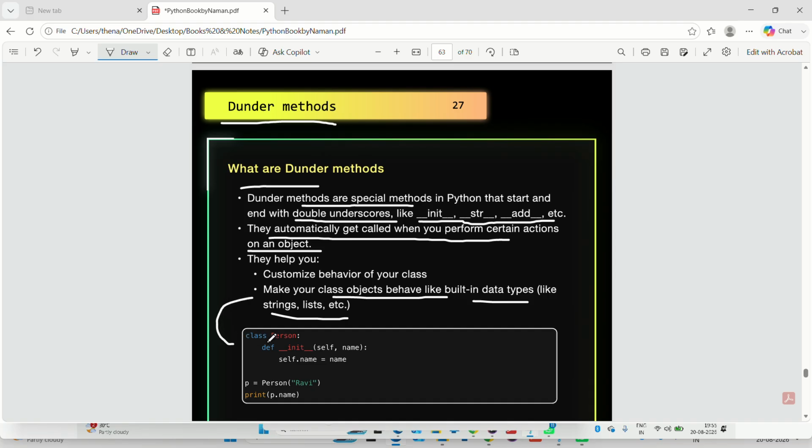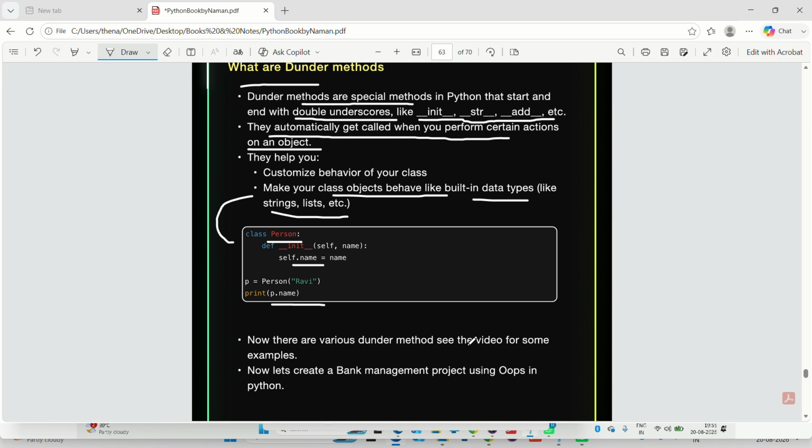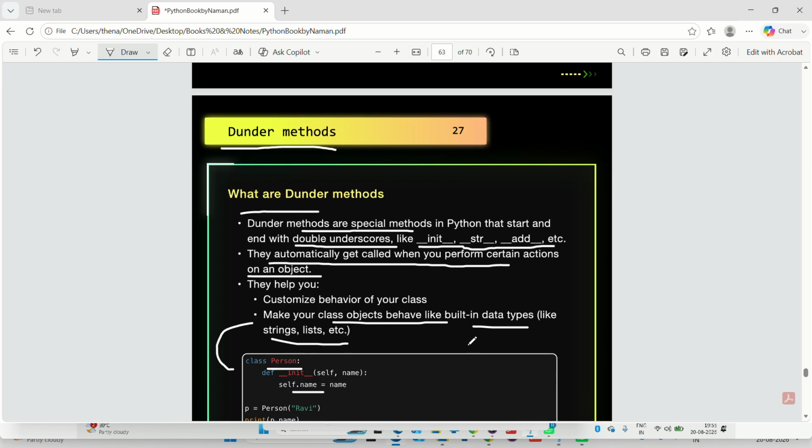The class name is Person, def init self, name, self.name is name, and p is Person Ravi, and in print we are using p.name. Now there are various dunder methods, and let's create a bank project using OOP in Python. So with this topic my OOP of Python ends.